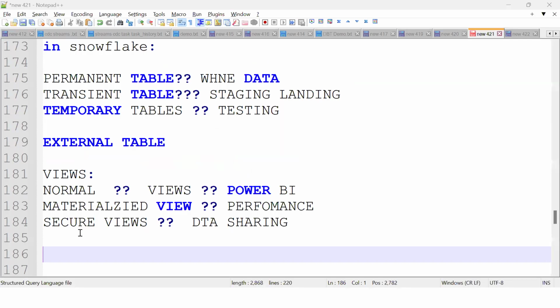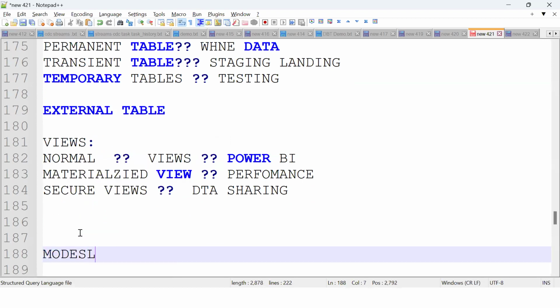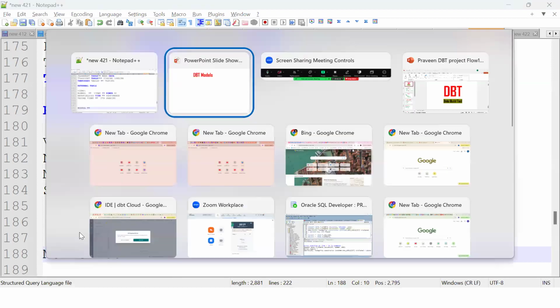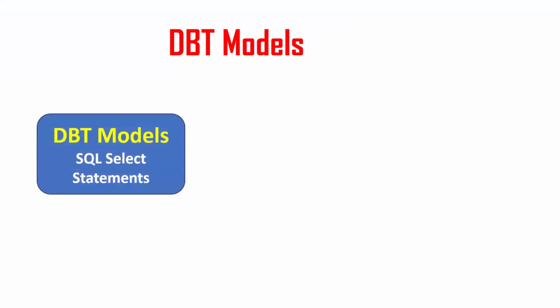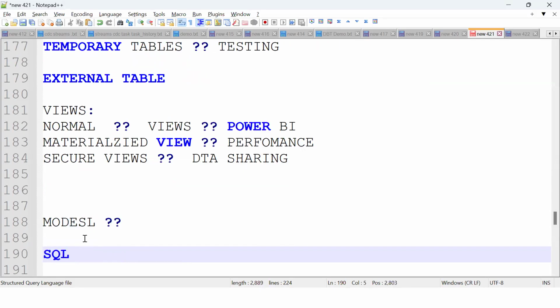And remember, in DBT everything is models. DBT models are nothing but SQL statements that contain the transformation logic. Remember, a simple DBT model contains only SQL statements.